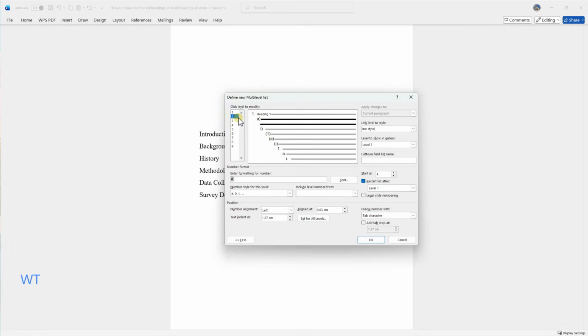Now move to Level 2 on the left. This creates the first subheading under the main heading. Go to Link Level to Style and select Heading 2. Make sure number style for this level is set to 1, 2, 3. Now go to Enter Formatting for Number. Delete the bracket after the number. Place the cursor before the number. Open Include Level Number From and choose Level 1. After the Level 1 number, type a full stop. The number format is now set to 1.1.